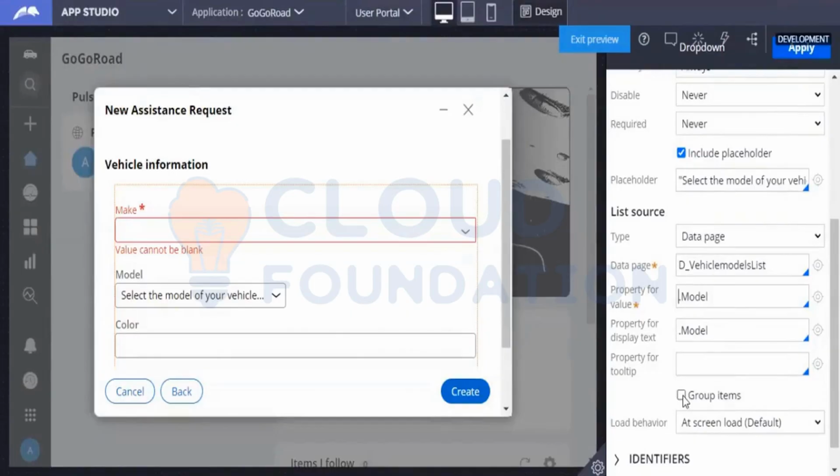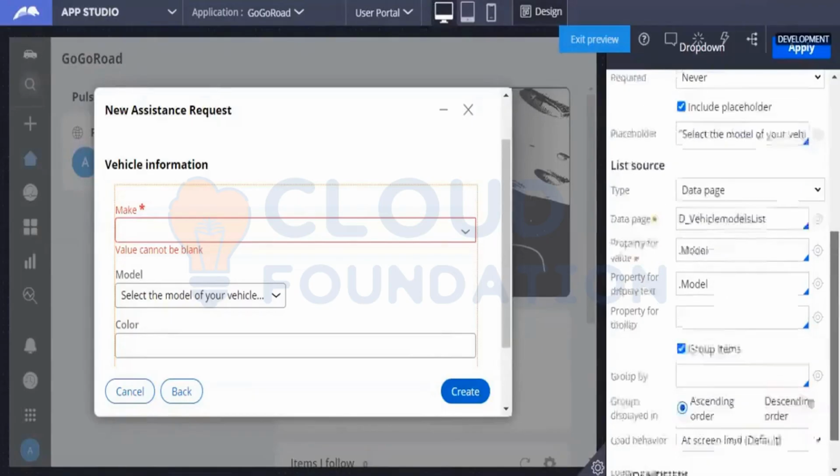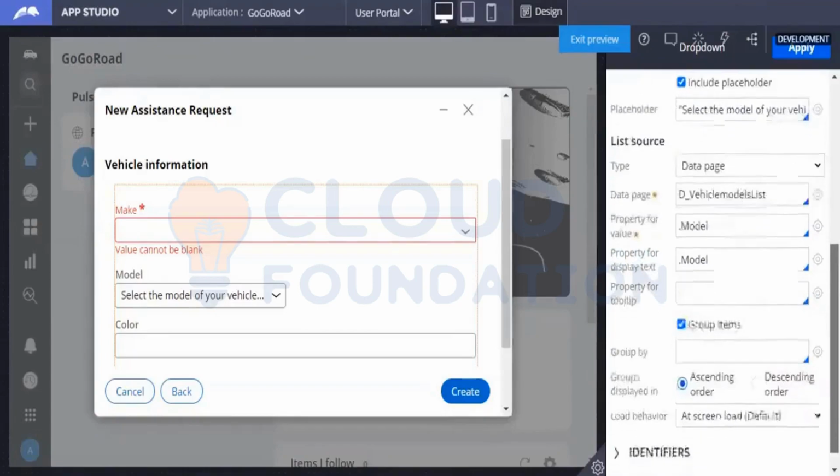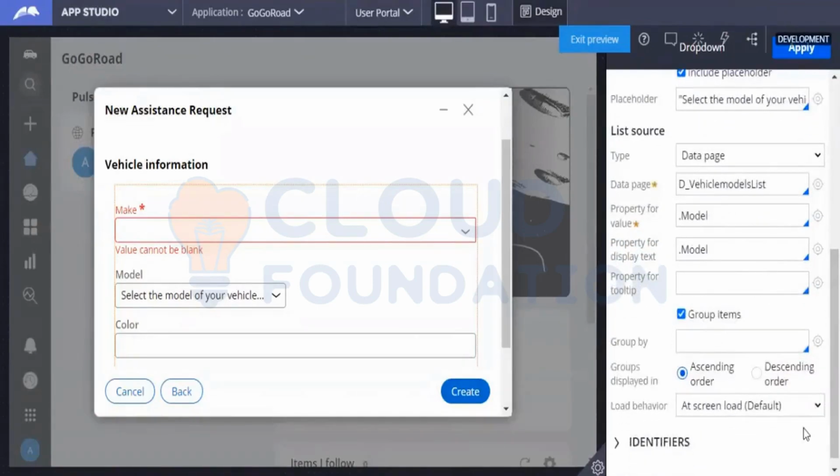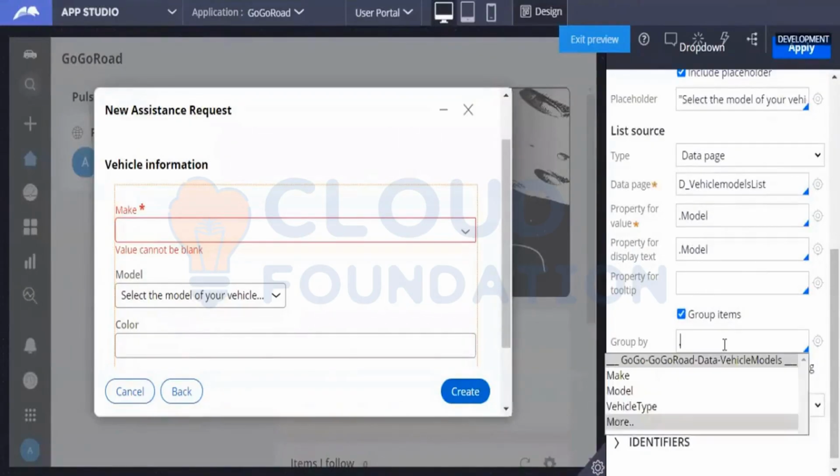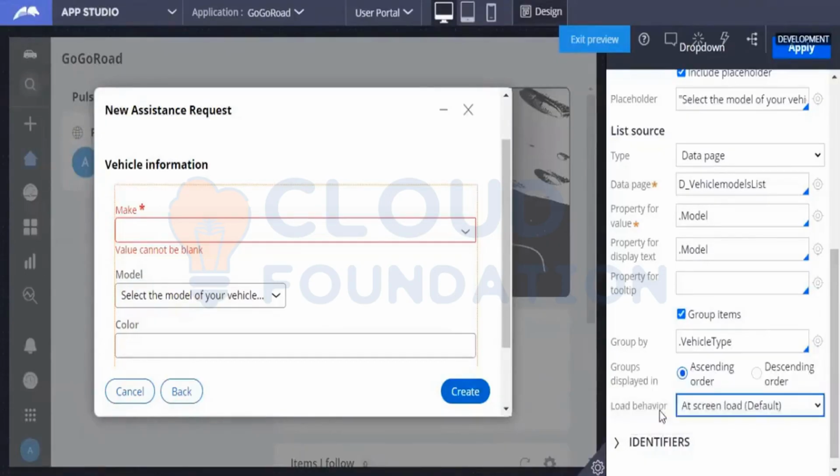For that, you can group the items as well. You can group by whatever you want in the particular way. Suppose you want to group by vehicle type, you can group by vehicle. Then under truck it will show the particular make and model, and under passenger car it will show the particular make and model. The user can select from those, which is a good experience.